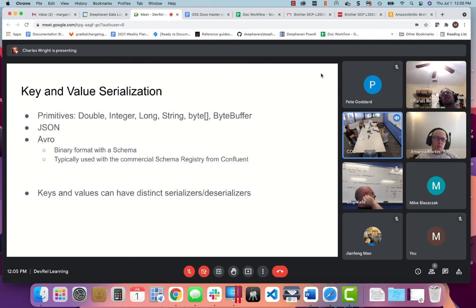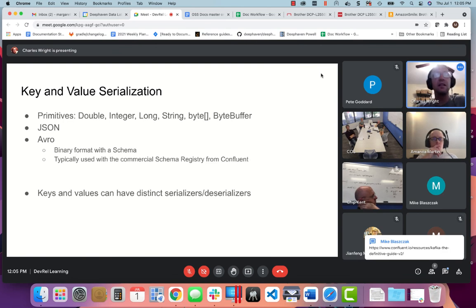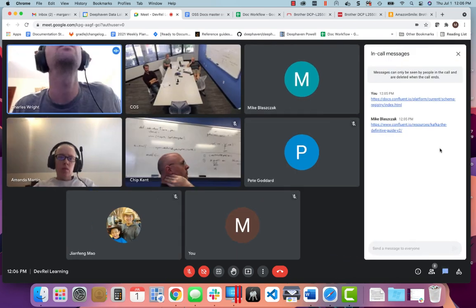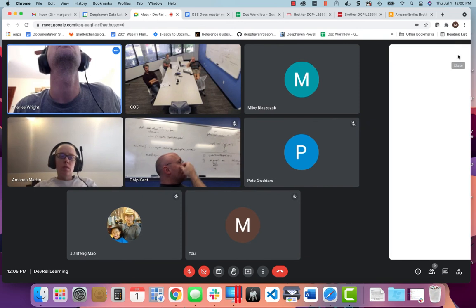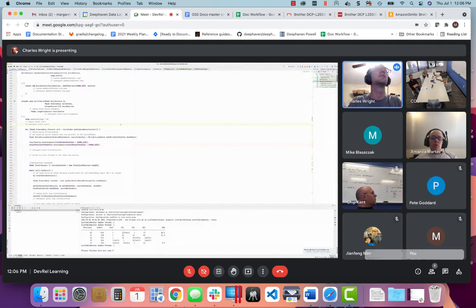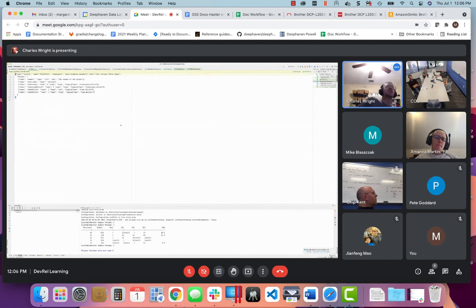Can you mention a little more on Avro, since that's... Yeah, so Avro is just a row-oriented Apache serialization format. And you have a schema, something like this.